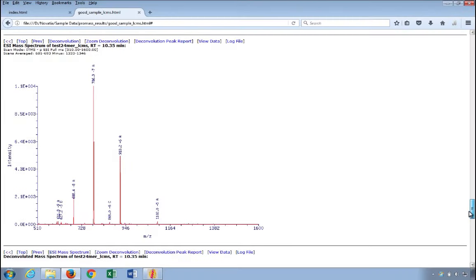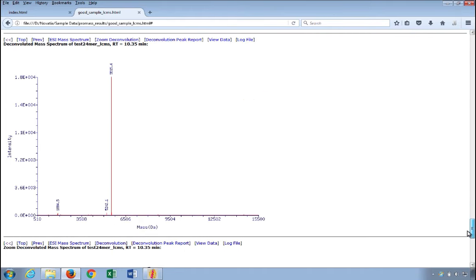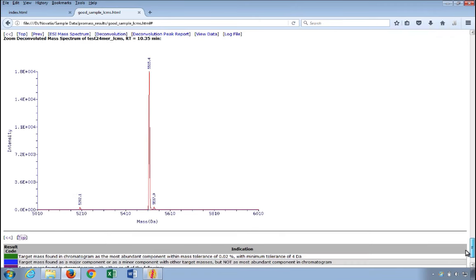If you have more than one peak in your TIC, you'll see a pattern repeat if you continue to scroll down along the report. ESI spectrum, deconvoluted spectrum, and finally zoom deconvoluted spectrum. This spectral trio will appear for each peak in the chromatogram for the remainder of the report until you finally reach the bottom, where the result code key lives.